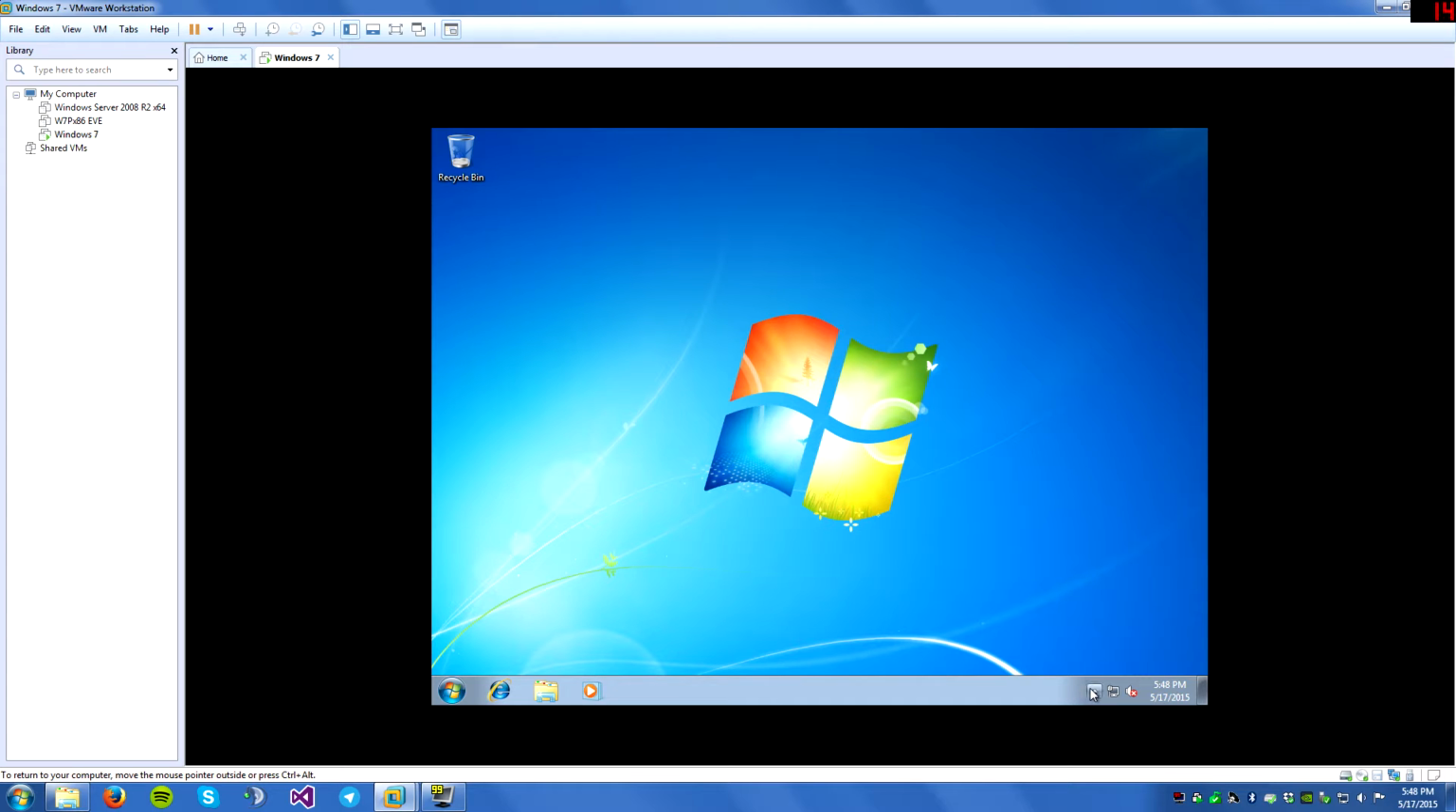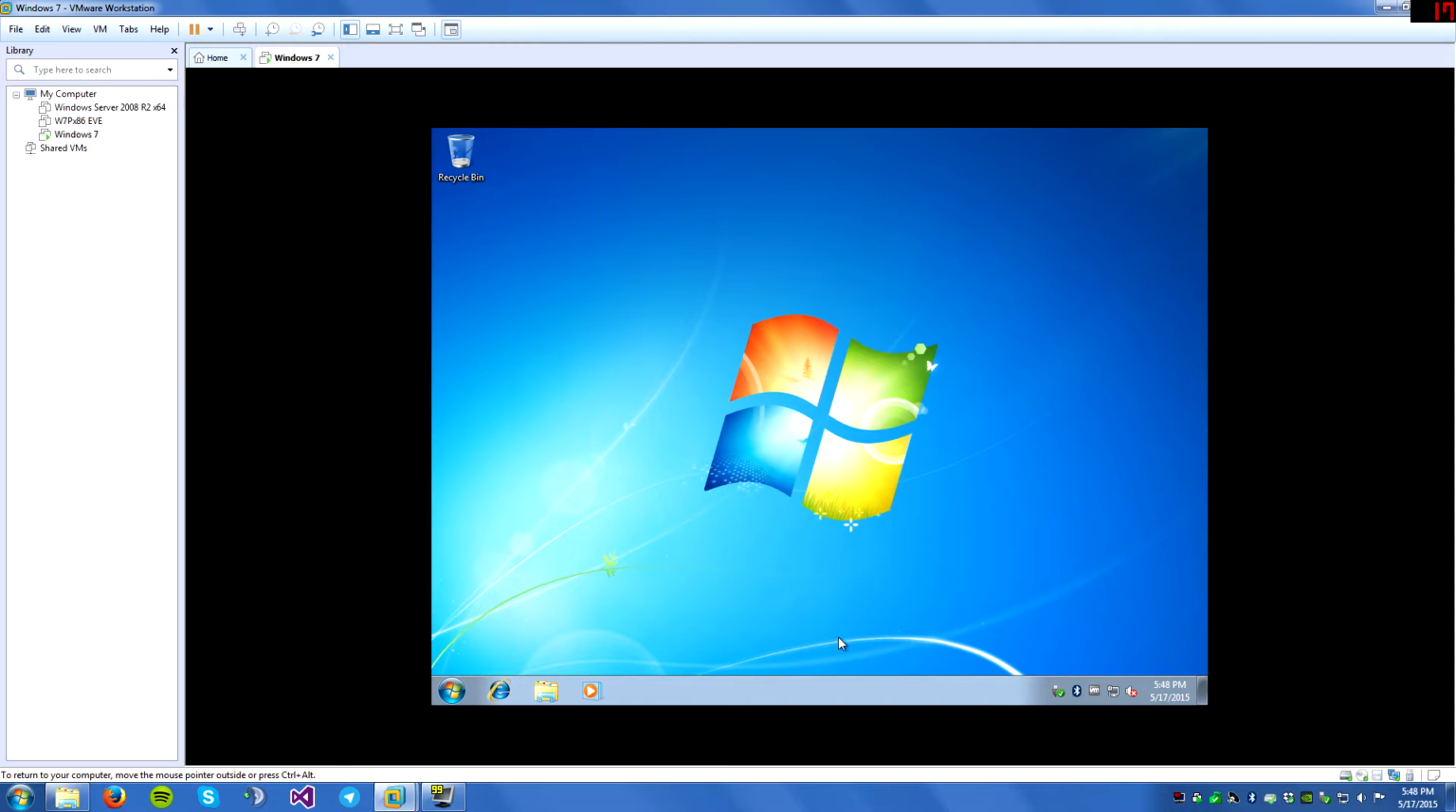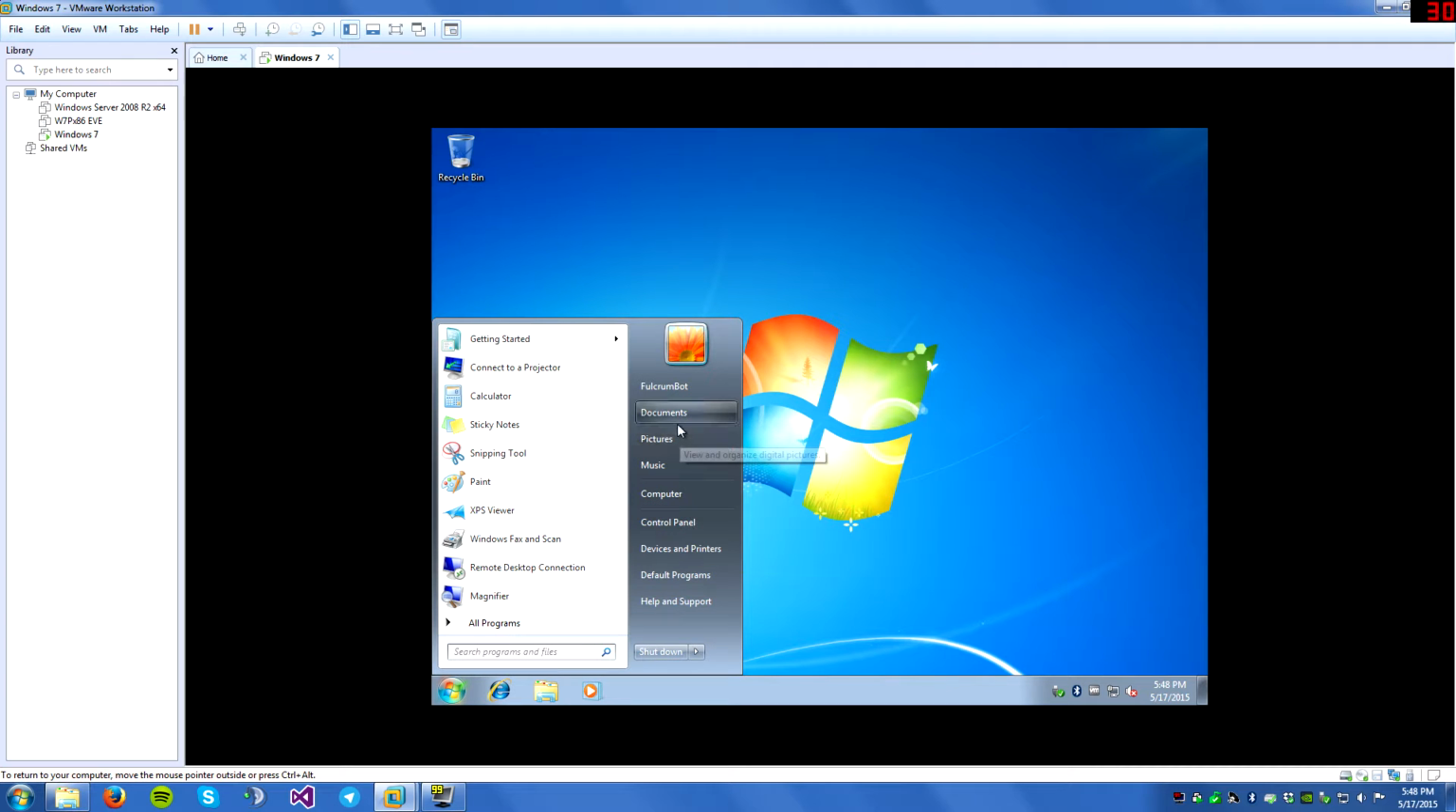Alright, it looks like VMware Tools installed successfully. There it is. I like to display all of the bottom right icons so I know what's happening. Next up, we'll be running Windows Update. But before that, let's optimize Windows in the VM.